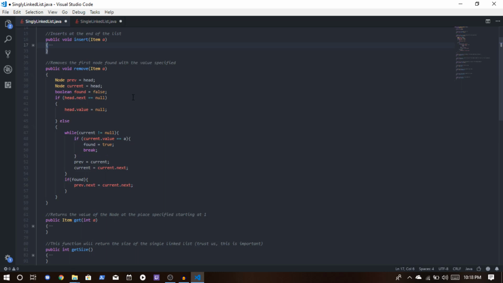If you want to move on to remove, if we check out remove here, we have two nodes that we're creating. One is the previous node, and one is the current node. They're both initialized to the same node, which is the head node. But as you see when we start moving through things, they keep track of two separate nodes. We also have a variable called found, which is a Boolean value letting us know if you found the item that you want to remove or not.